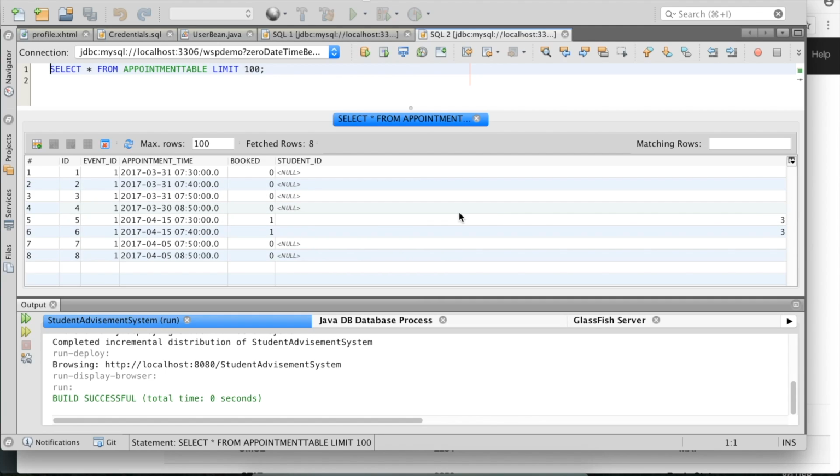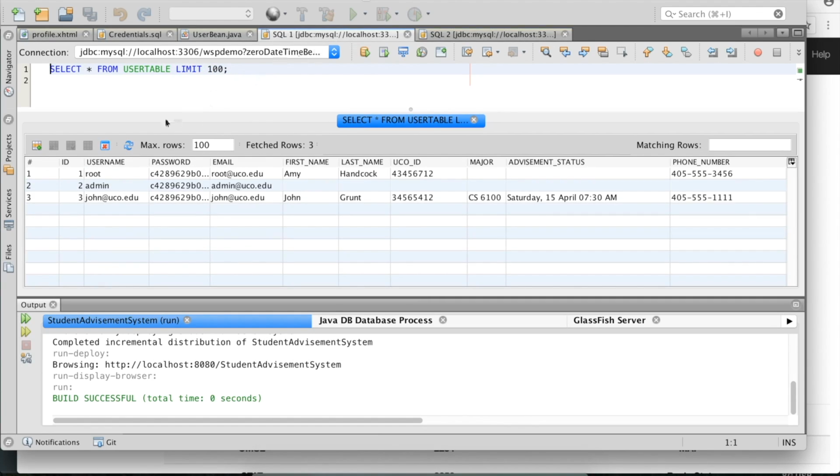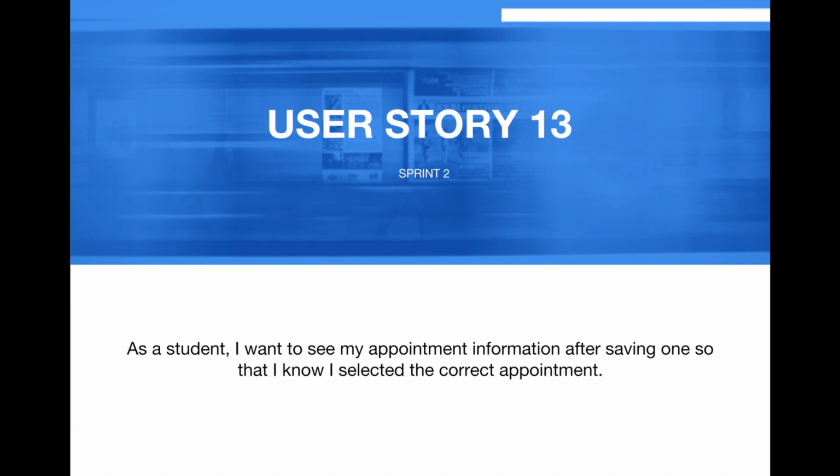As you can see, it doesn't remove their previous appointment, and that is a known problem that will be resolved later. You can see that all of the current information from the last appointment that was selected has been successfully saved and updated.